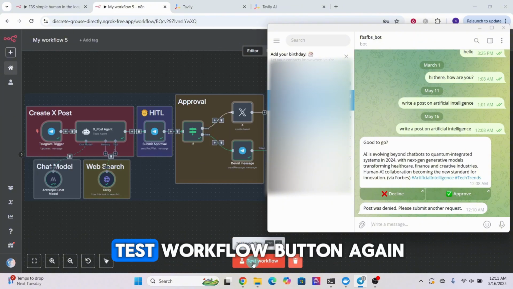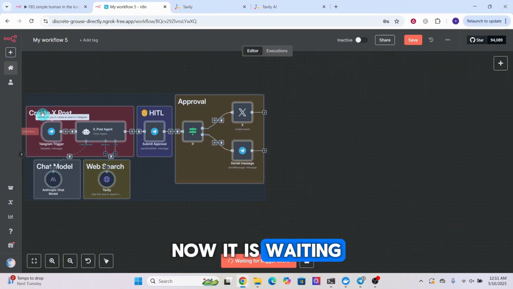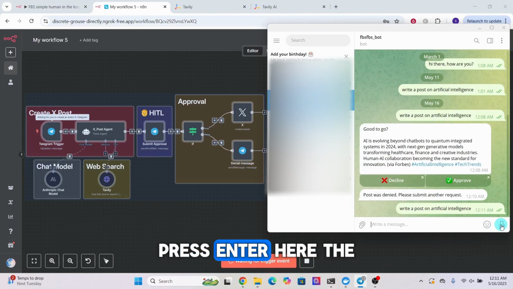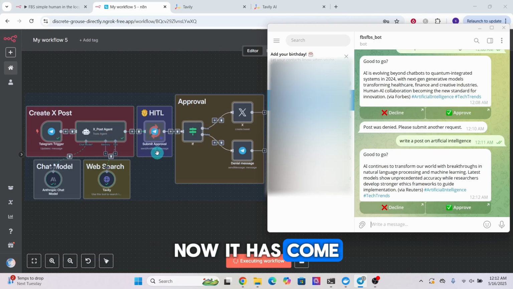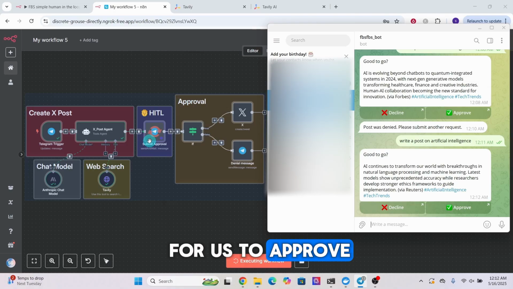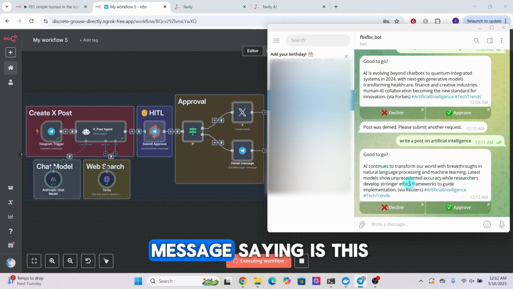Let us click the test workflow button again. Now it is waiting for a message from Telegram. Let us send the same message again. Press enter here. The workflow is running now. It has come to the human in the loop approval node and it is waiting for us to approve or reject. Here we got the message saying is this post good to go, whether you want to decline or approve.